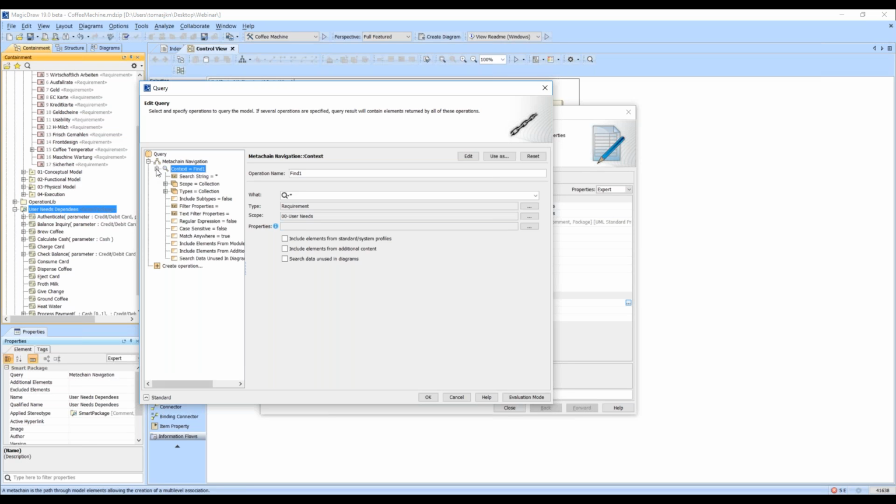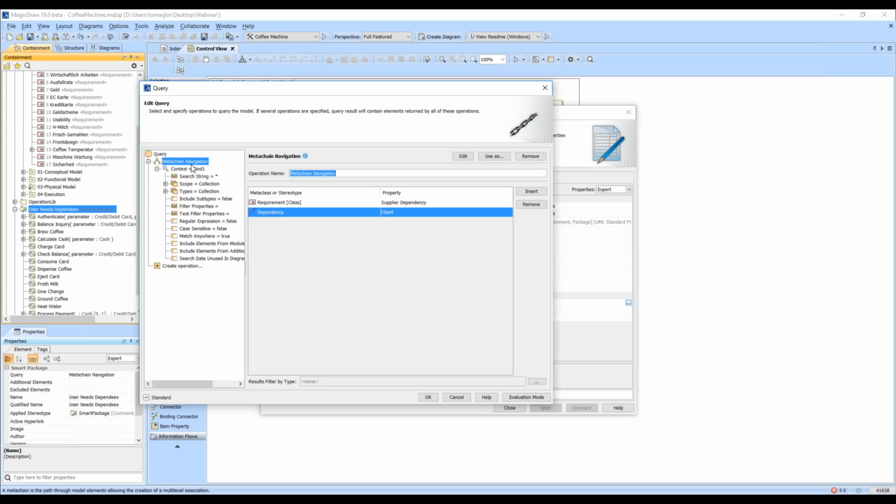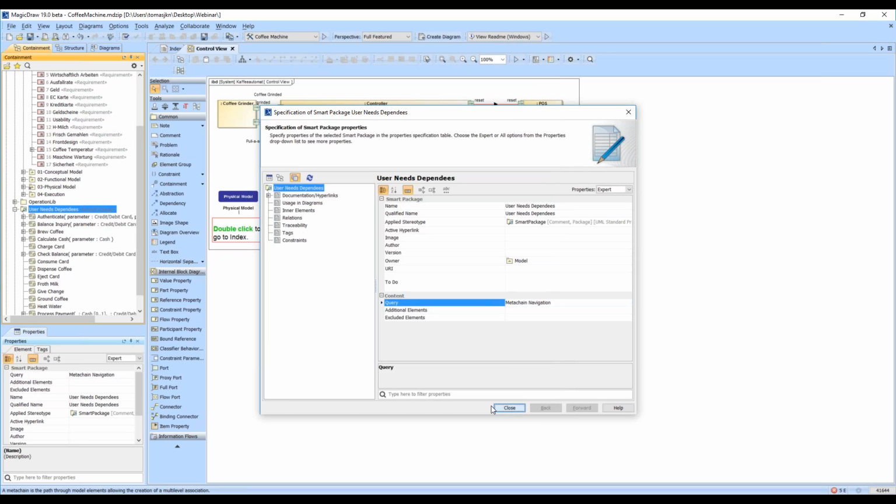In our example here, we are feeding meta chain navigation not the contextual element, but the results of our find. So according to this expression tree, MagicDraw will find all the requirements and then do 2 steps of meta chain navigation, basically from the requirement to the attached dependencies where the requirement is the supplier, and then navigate to the dependency's client. And once you specify such an expression, let's see what happens.